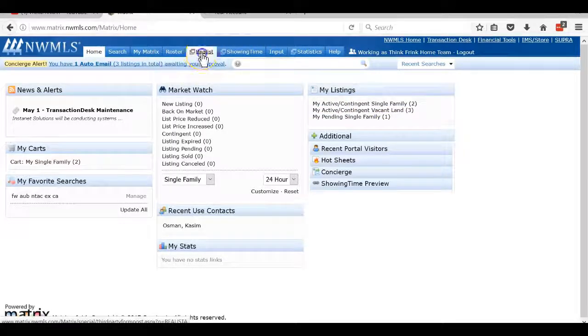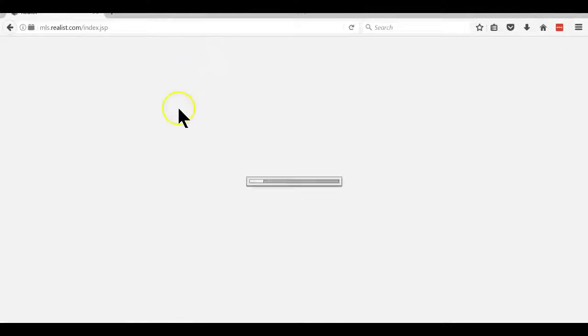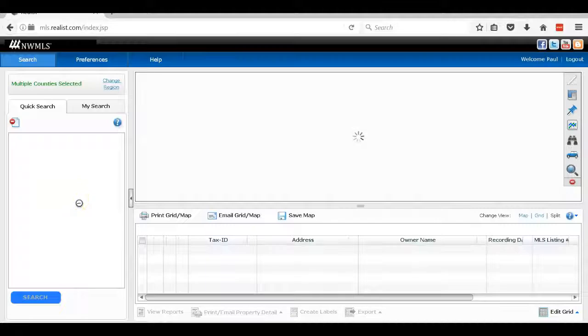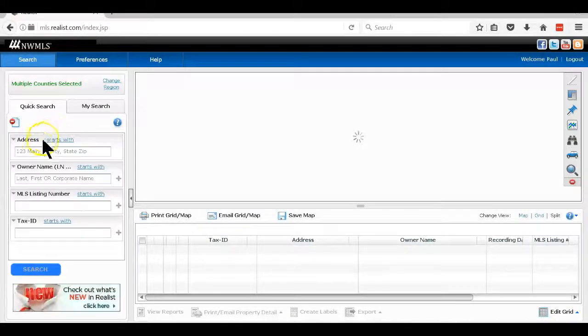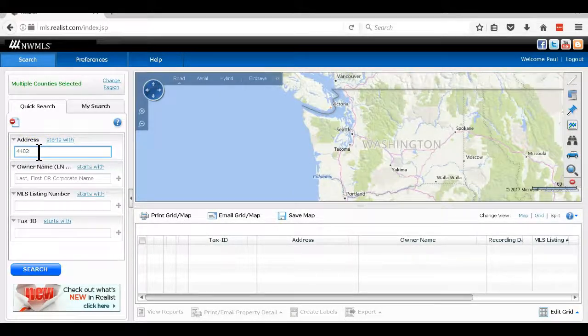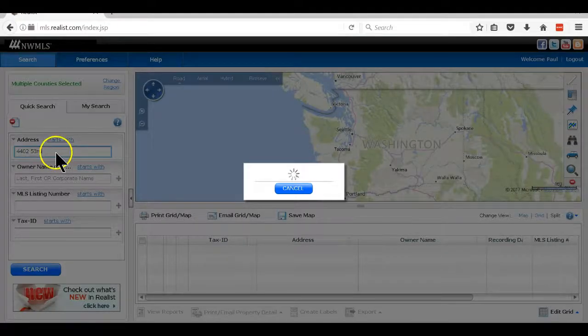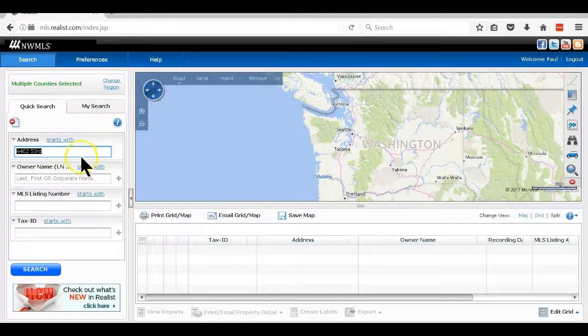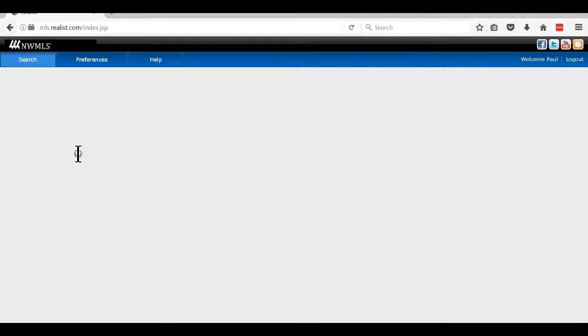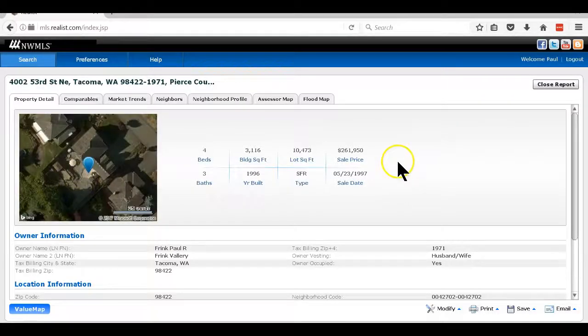So first thing I do is I go to Real List, and when I go to Real List, I'm going to type in the address, and it's going to show me the tax records. Now, the least amount of information you put in here, usually the better off you are. Ooh, don't even know my own address. Okay, so the tax records pop up.